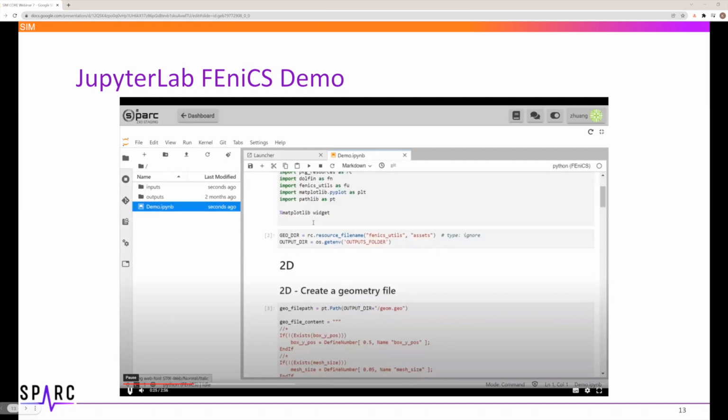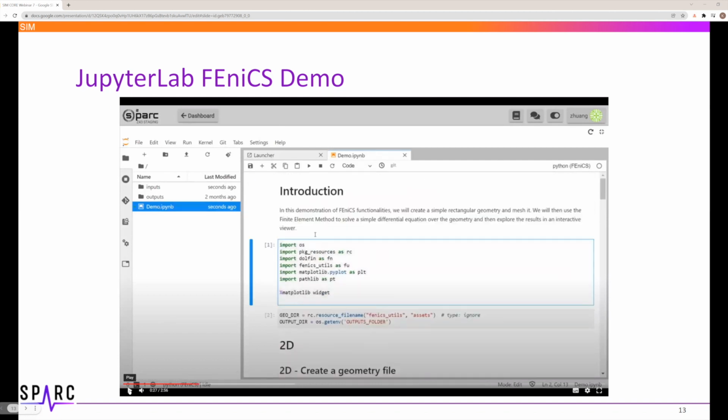So here is a pretty brief introduction of what we have going on. We import some of the FEniCS utilities and some of the plotting. The matplotlib widget is going to be used later on to look at results.